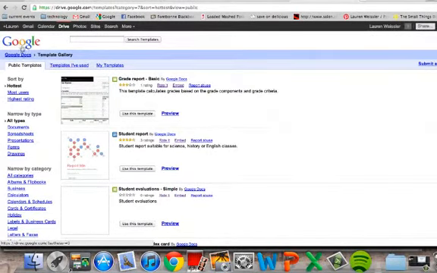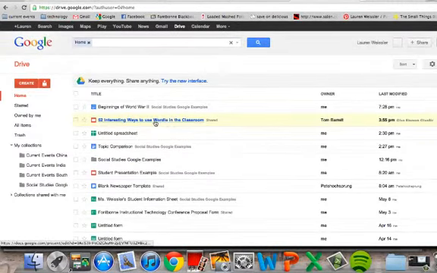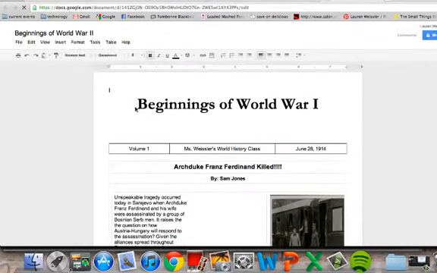I'm going to show you today one of the templates that I've used in my world history class. I downloaded a newspaper template, and I paired my students into groups where they had to make a newsletter explaining the beginnings of World War I.